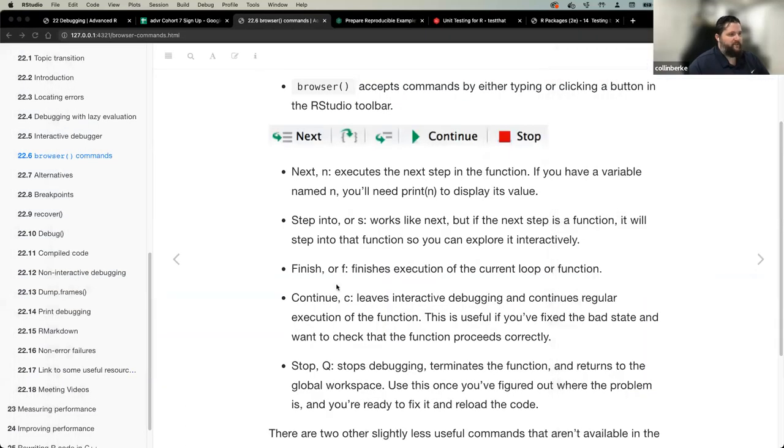Some other ones that I use too is like finish. So say you want to finish a loop, or if you have a conditional or a while loop inside of your function, if you run F, it will finish that. You don't have to sit there and constantly go loop, loop, loop. It will just finish the loop and then move on to the next step.